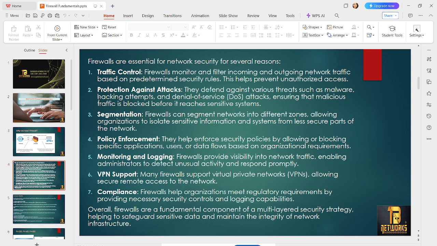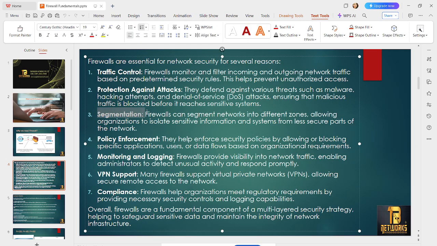Okay, and the third thing is segmentation. How the segmentation will work in the firewall means మనకి ఈ స్విచ్చింగ్లో చూసుకున్నట్టయితే ఒక నెట్వర్క్ని డివైడ్ చేయడానికి మనం వీలాన్స్ యూజ్ చేస్తాం.